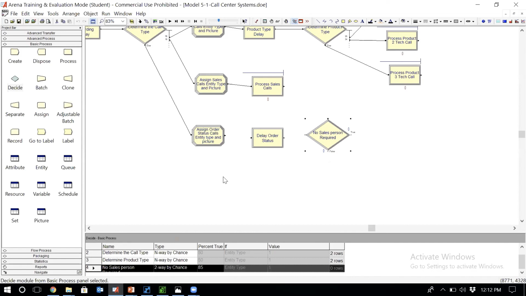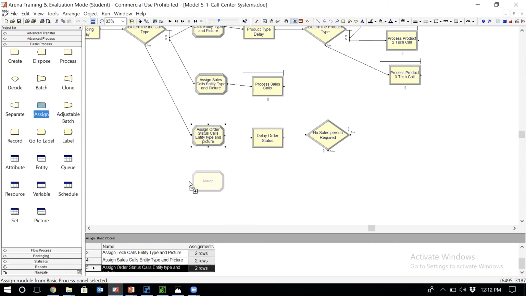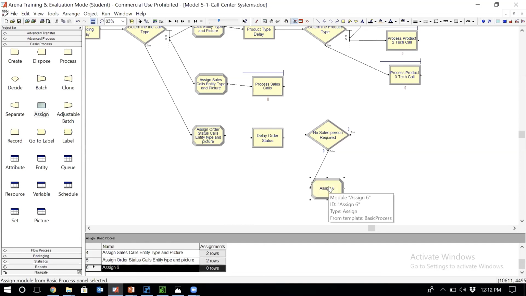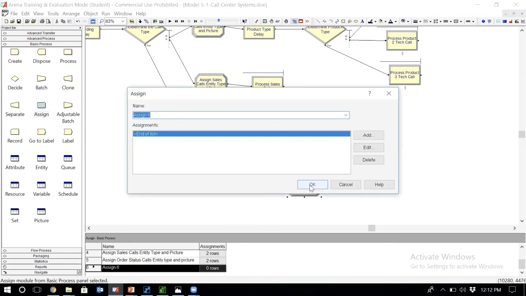So let's use an assign module. I'm going to put the rest here. So in this assign module, I'm going to assign order status call priority.